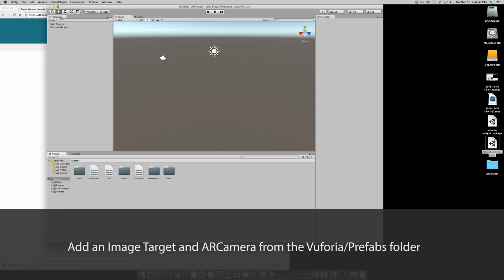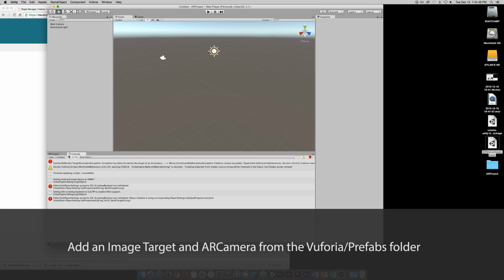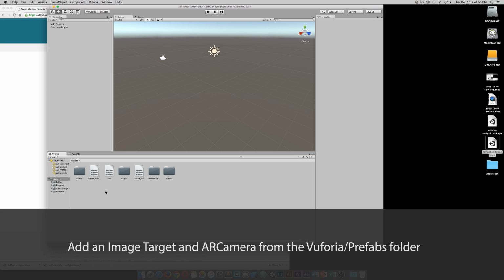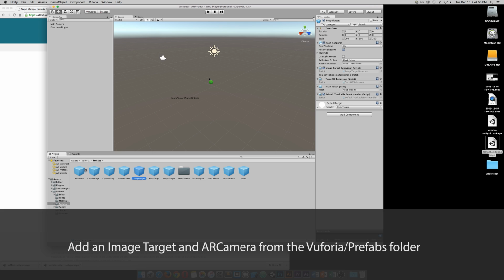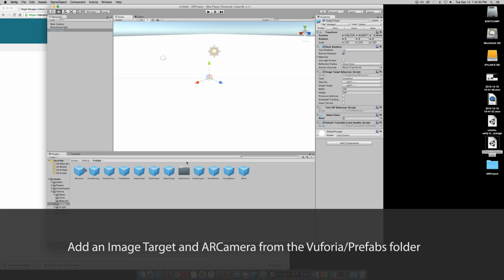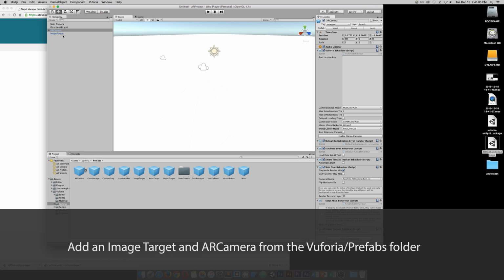Then you're going to go into the Vuforia folder, and then in the prefab folder, and you're going to bring a target image into the scene along with an AR camera. And you can also delete the default camera.